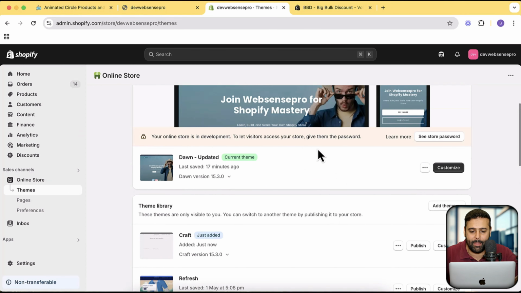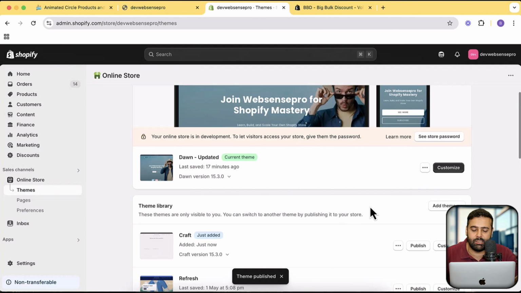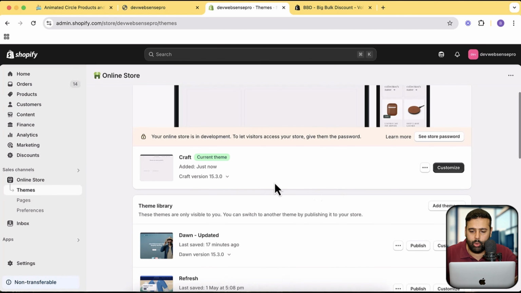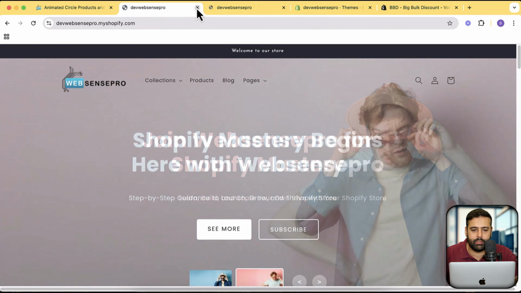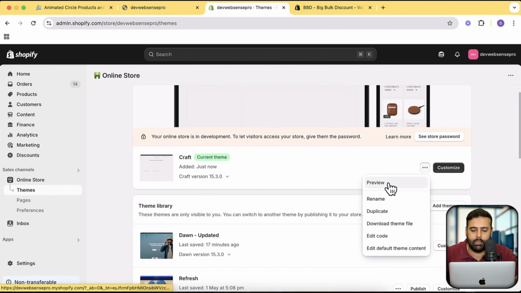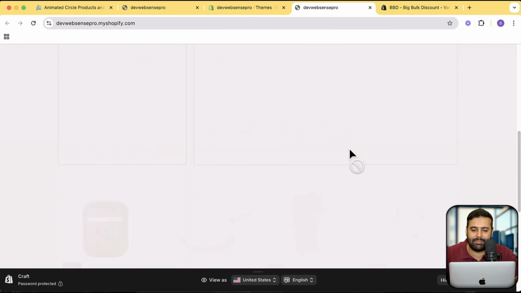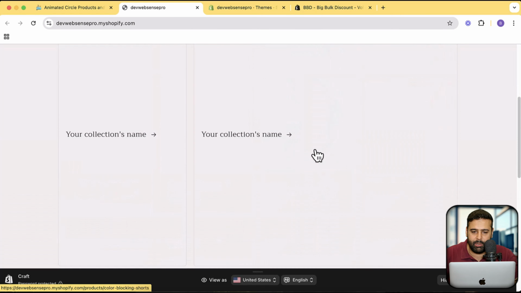Great. Okay, let's publish the Craft theme and install the circle animation section on the fresh Craft theme, which I have just installed. Okay, now let's first preview the theme. Close this one here. Okay, it didn't open. Let's try again. Perfect. So that's the fresh Craft theme. And I'm going to close this tab here and add the section for the circle animation.